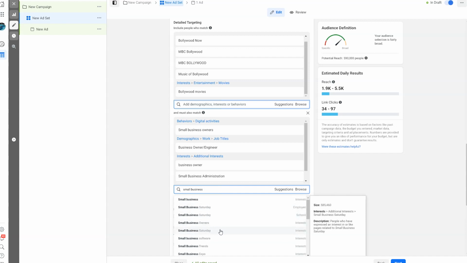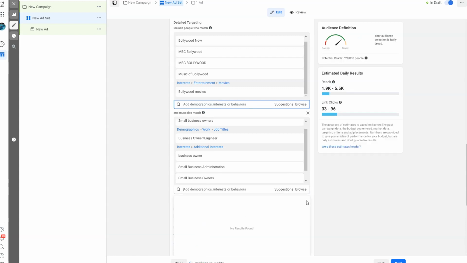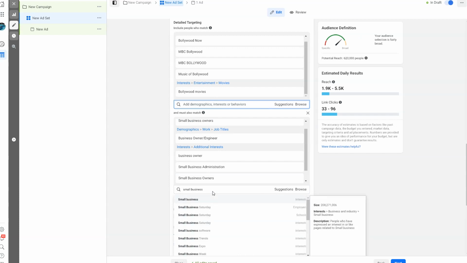Small Business Saturday. Small business owners here in interests. That's 8.1 million. Let's try that. Okay, we're at 620,000, so getting bigger. All right. I don't want to touch the Small Business Saturday. That's really cool, but a lot of consumers are interested in Small Business Saturday because it's about consumers helping small businesses. So I'm going to skip that one.